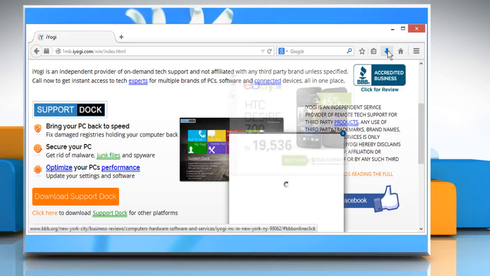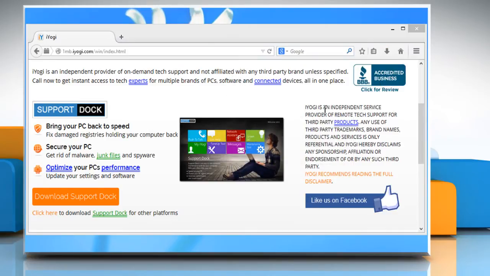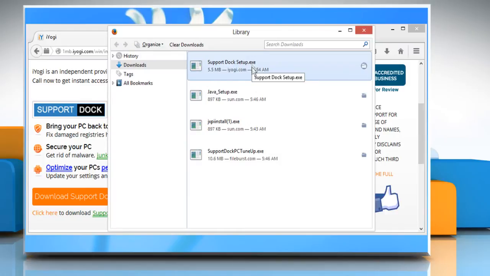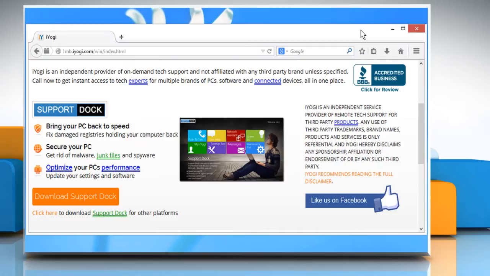To clear the download history, click the Downloads button, and then click on Show All Downloads. The library window will open. Click on Clear Downloads to delete the download history. Close the library window.